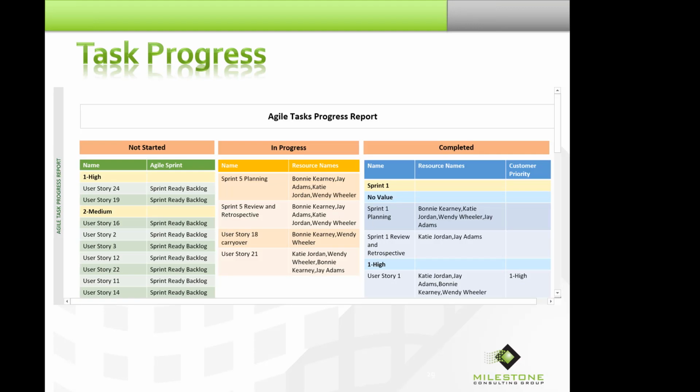And if I now look at my Agile Tasks progress report, my Scrum Board, I can see that activities have moved from the not started column to the in progress column. So I could print this to a PDF. I could send it to my stakeholders. It's a great communication vehicle.